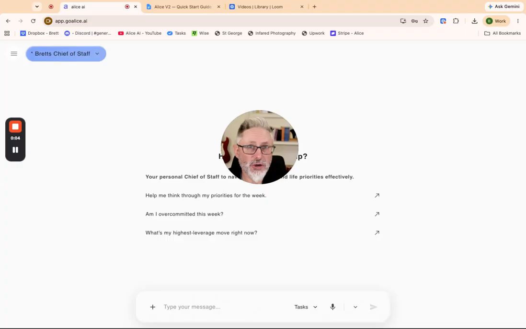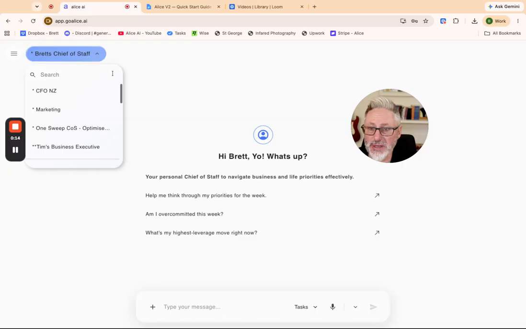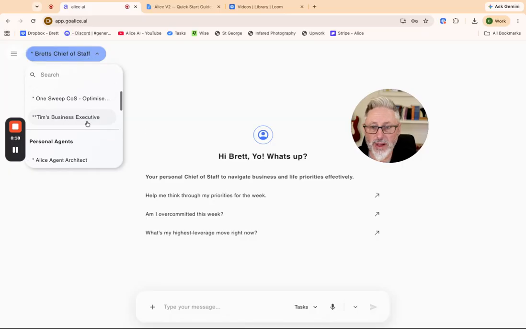This video is going to show you the difference in how to use your agents because they've changed just a little bit. Let me show you how. You still access your agents via the big blue button up here. And what we will have is we'll have them separated. There's a little divider line you'll see there.